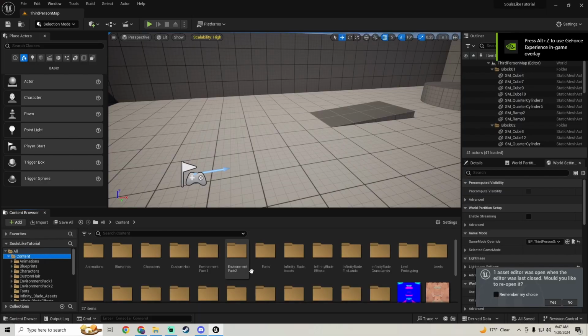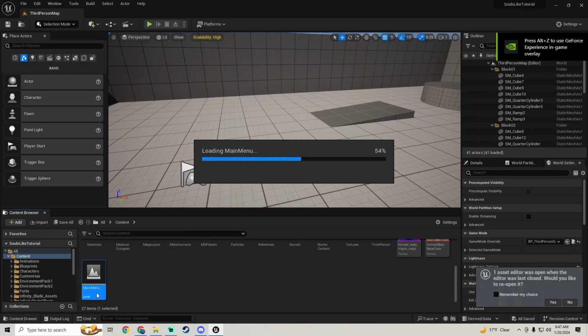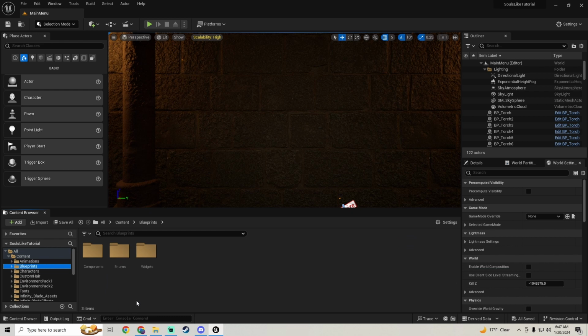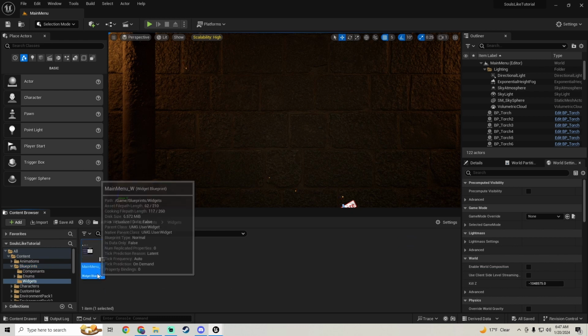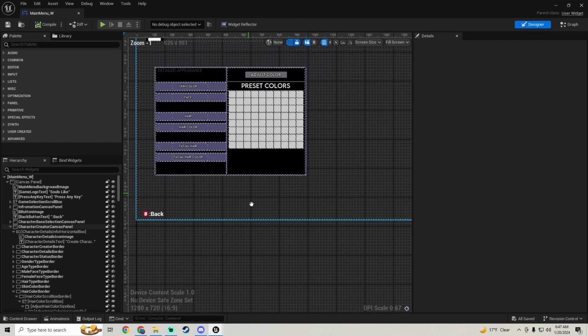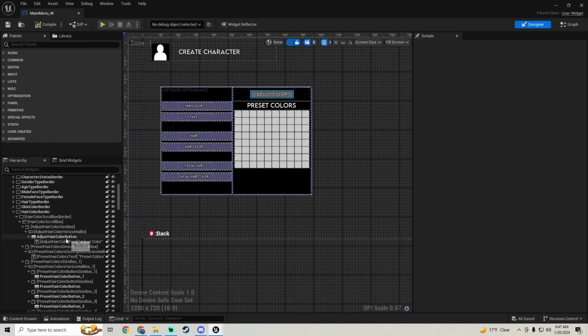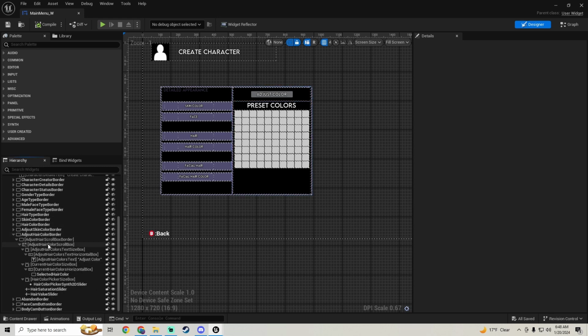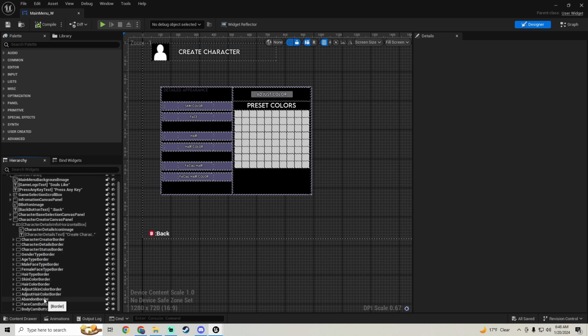Alright, so let's go ahead and hop into our main menu level. Then we'll go into our blueprints, widgets, main menu widget, and we'll just full screen this. So this should go a lot faster than last time we set this stuff up. Like I said in the last video, we pretty much already have all of our code for this. We just need to make it work for our hair.